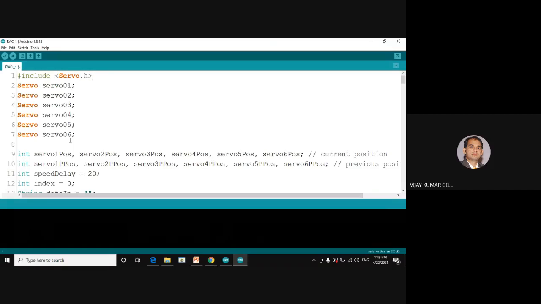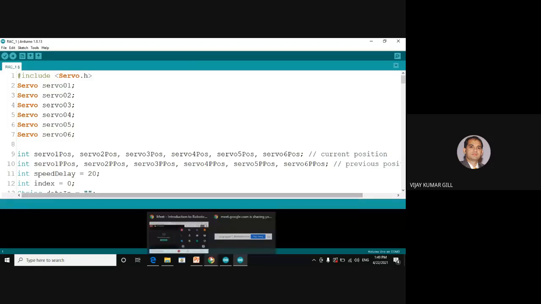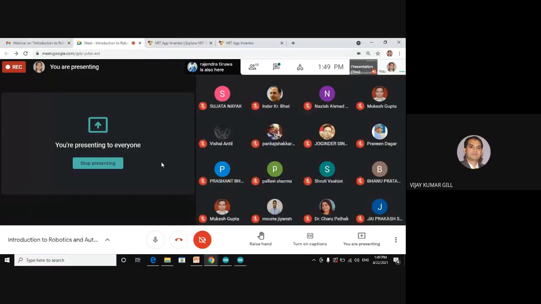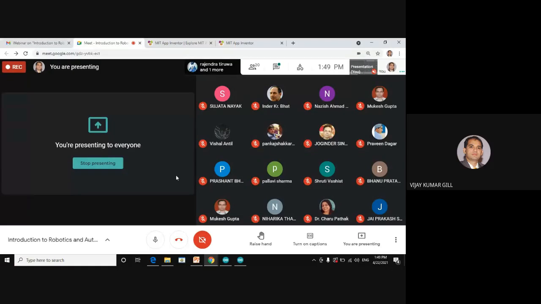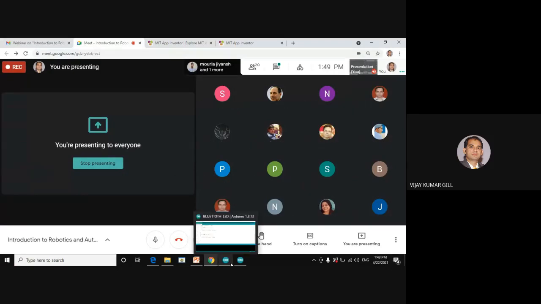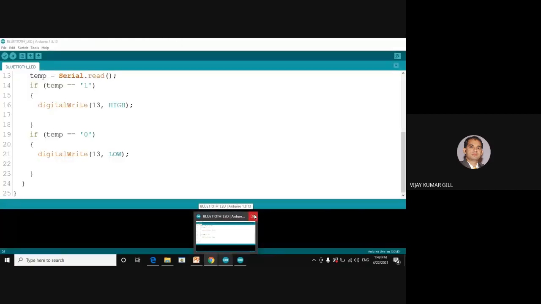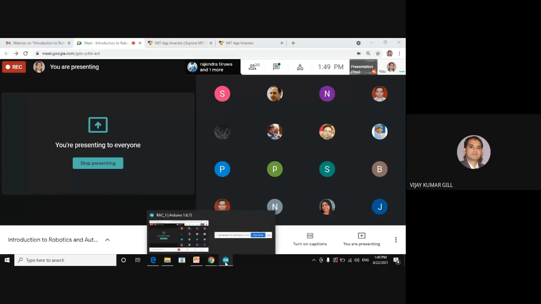I hope at least something you learned from this Arduino part. If there are any queries regarding this Arduino part, we are there to help. I hope there are no doubts. So let's move to the MIT part.